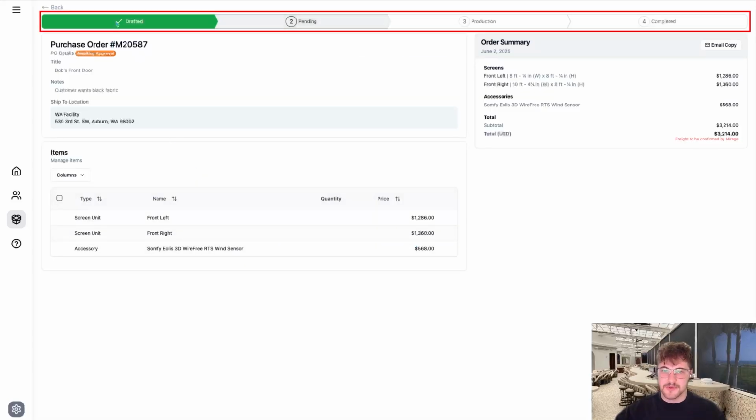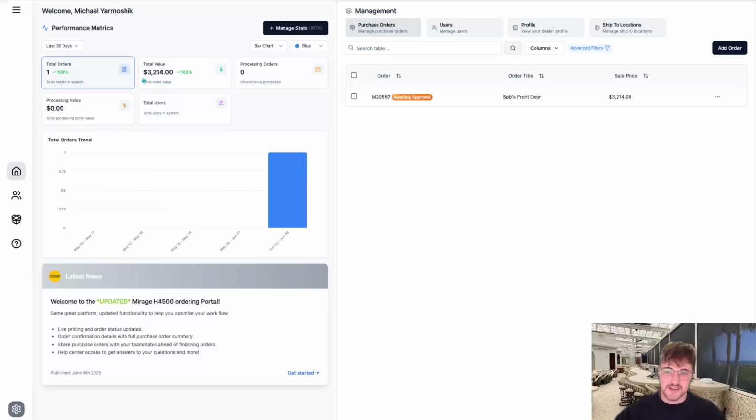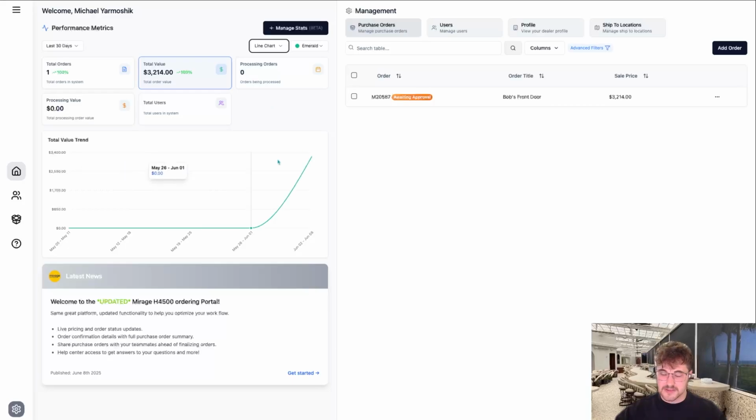And right away up top, we see that our drafted stage is complete and now it is pending. As the order gets progressed through the system, these stages will start populating on their own until eventually it will be complete and ready to be shipped. Now, another thing I'd like to mention is now that we have our first order here, we will see that our total value chart has now started populating. So you can take a look at your statistics as you wish and adjust them as needed. And that is how you submit an order for processing on the Outquotes portal.